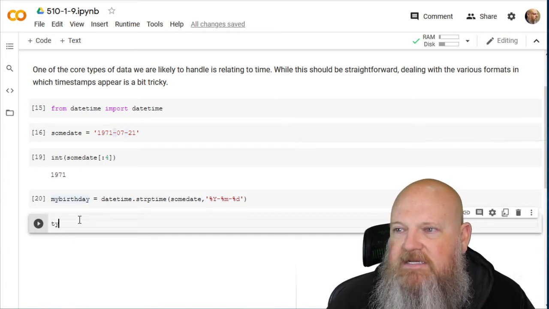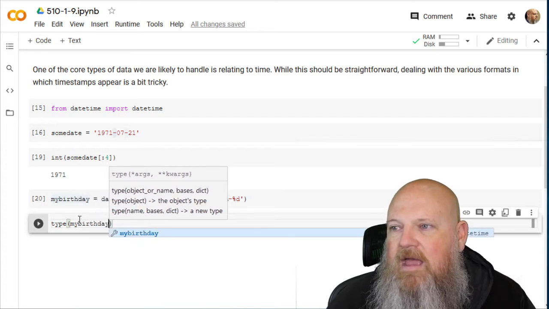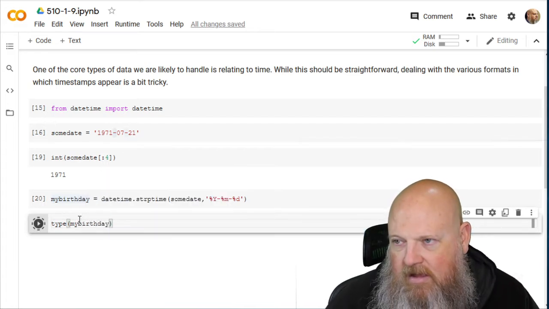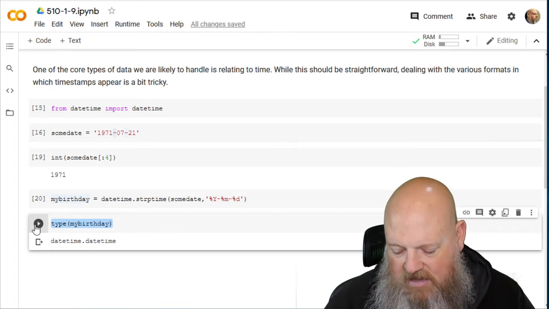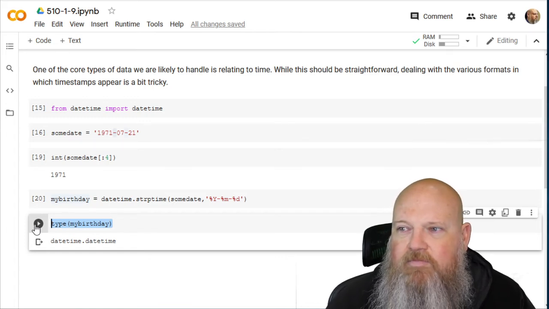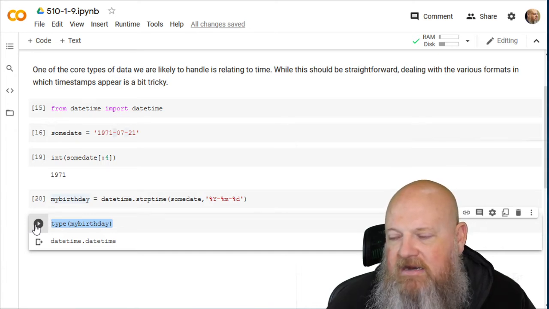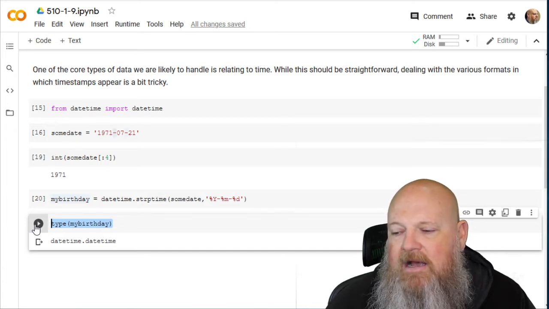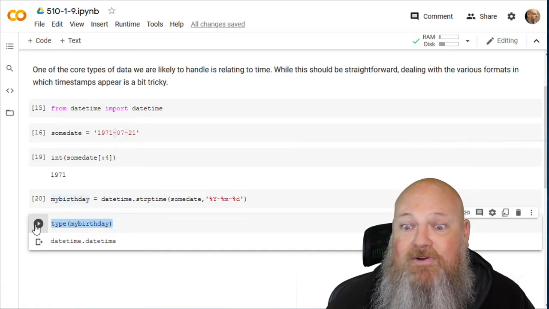We can find out what type it is by saying type my birthday, and it will tell us that it is a datetime type. In other words, it's this kind of object. And so there are things you can do with my birthday. For example, you can go back the other direction and format it in a different way. Well, let's do that first. So the opposite of strptime is strftime, strptime and strftime.